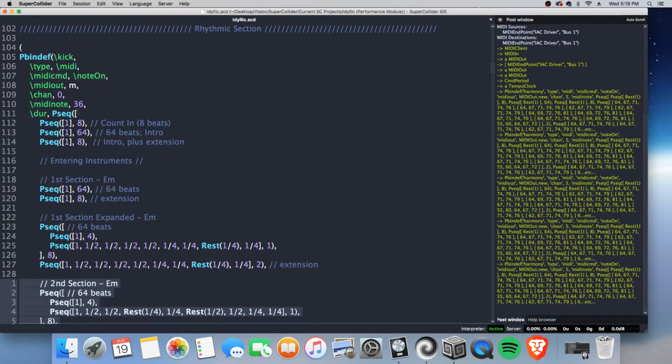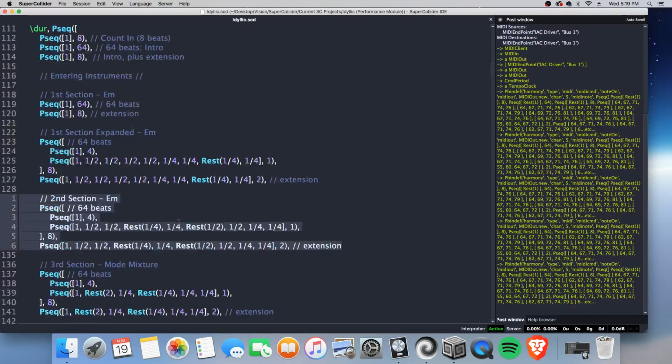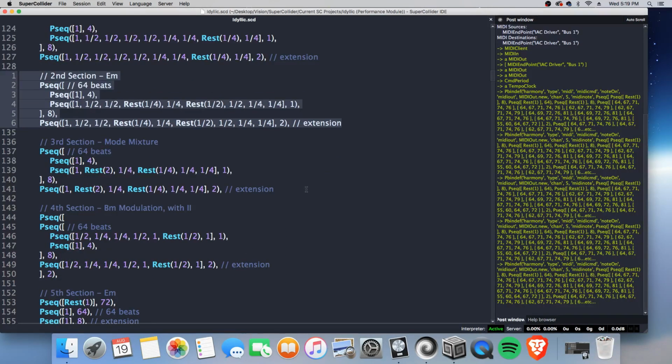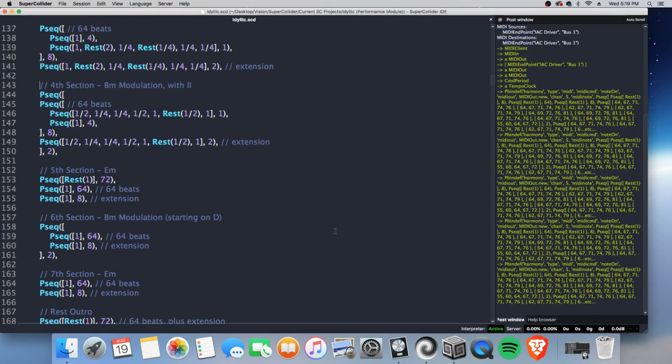See this laid out in the kick, entering instruments, first section expanded, mode mixture, and we're getting into E minor, but we will have mode mixture with my B flat soon to come. But all of this, third section, fourth section, has been lined up with all my instruments: my kick, my snare, my hi-hat, my ride, my bass, and my harmony.